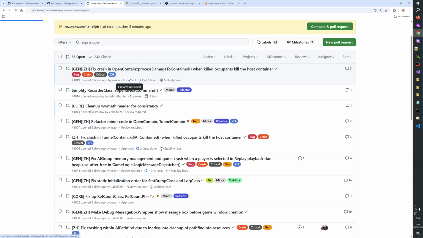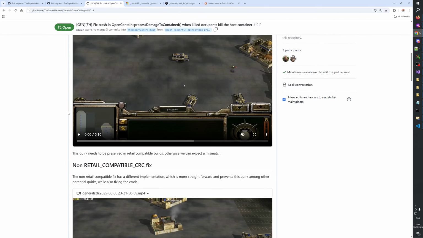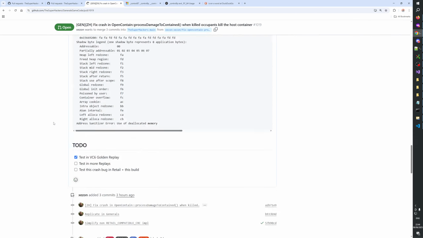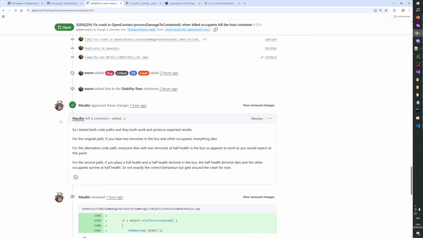Oh, I'm surprised that this is already approved. Still stuff to be done. I tested both code paths and they both work and produce expected results. For the original path, if you have 2 terrors in the bus and other occupants, everything dies. For the alternative code path, everything dies, so it's 2 terrors and half health in the bus. So it appears to work as you would expect at this point.